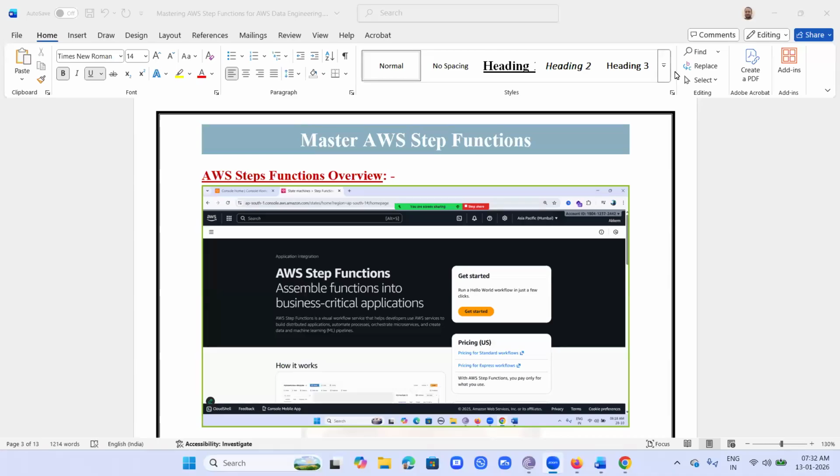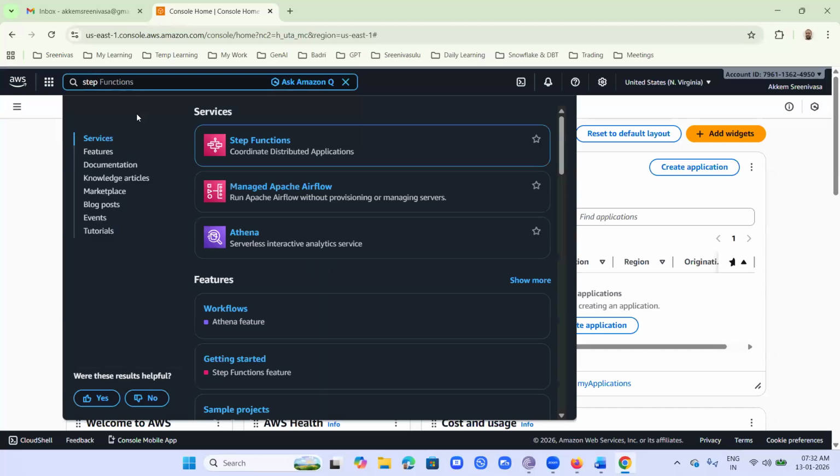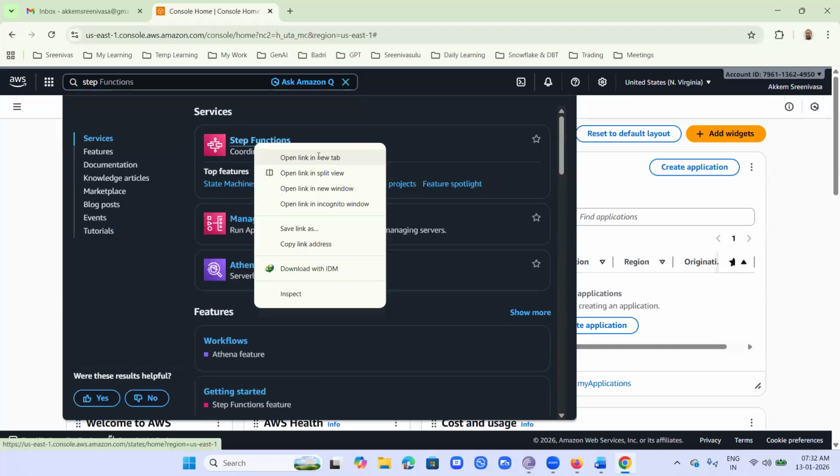Now let's see AWS Step Functions Overview. Let me open AWS Management Console. I already logged into AWS. Let's search Step Functions. Let's open Step Functions in new tab.